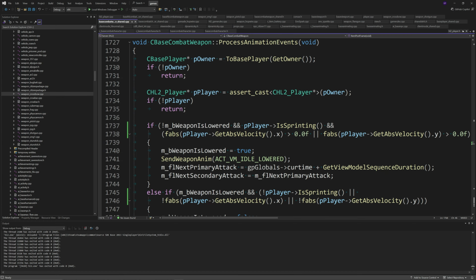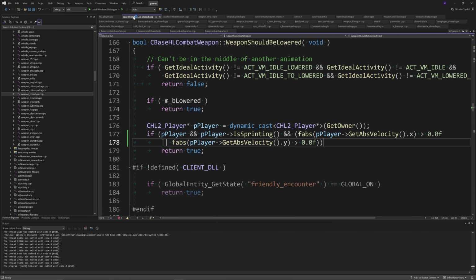out with this. But what was suggested was that you go to base HL combat weapon shared.cpp, and again, you can do this pointer to the player. I just do a dynamic cast in this case, but I guess you can use a cert cast as well. But typecast the owner of the base HL combat weapon to a CHL2 player, and then check to see if the player is valid, check to see if the player is sprinting, and if the absolute velocity in the X or the Y axis is greater than 0. And if all of that is true, then just return true in weapon should be lowered.